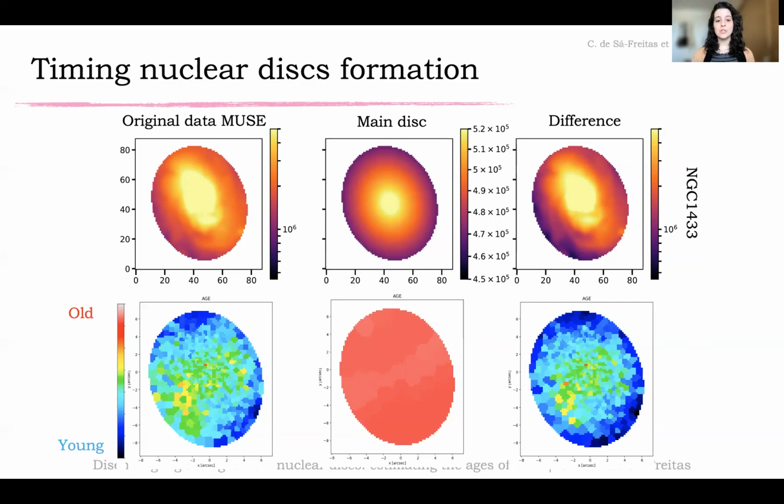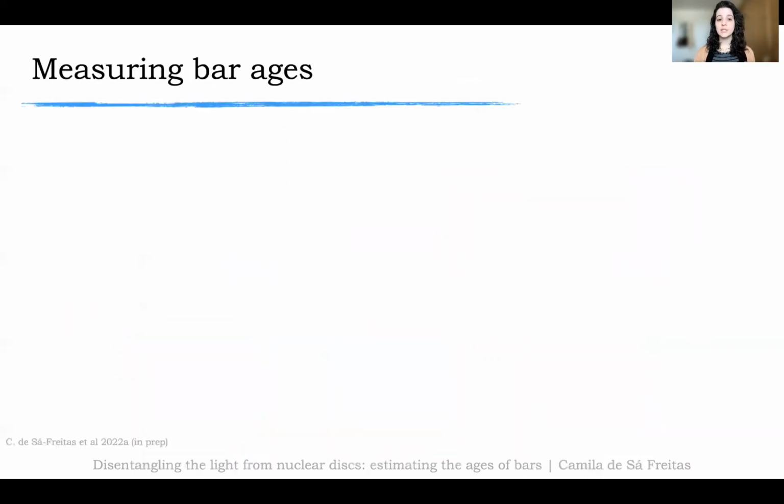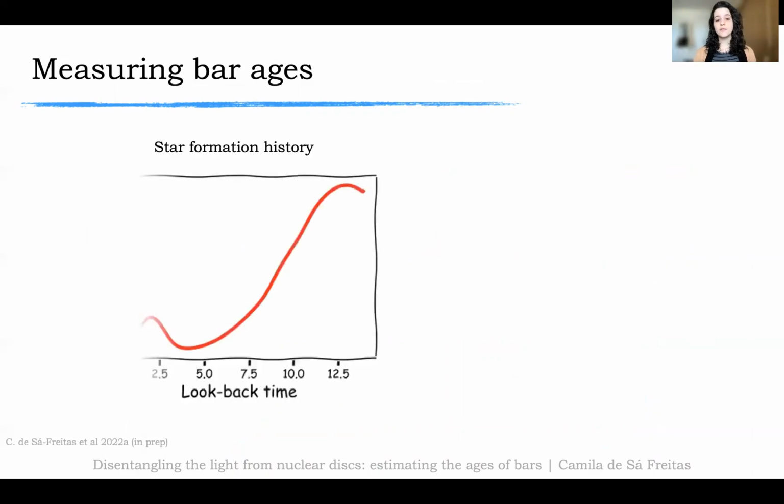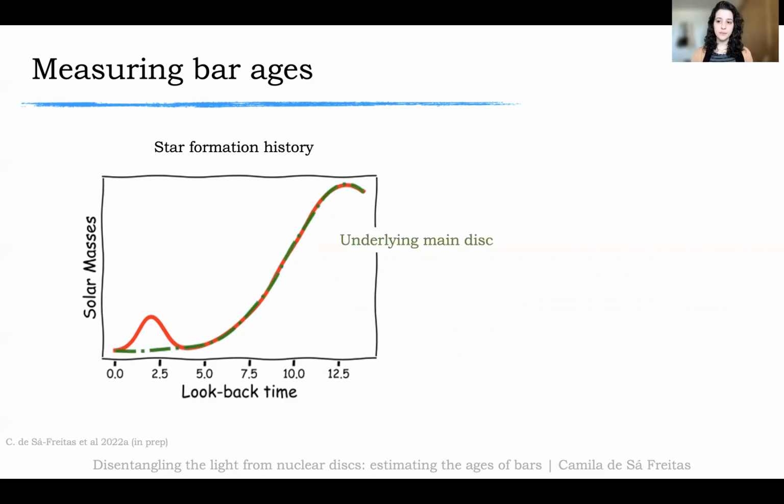So with that methodology, how can we time the moment that the bar formed? We decided to use the star formation history of these components independently. So what do we expect? We expect that the star formation history for the original data to be something like this. So inside the nuclear disk, we expect to have an old star formation history that declines with time. And then you have a younger burst. This is the formation of the nuclear disk. So what we expect by disentangling the structures is that the main disk will map the old star formation and the nuclear disk will map the young star formation.